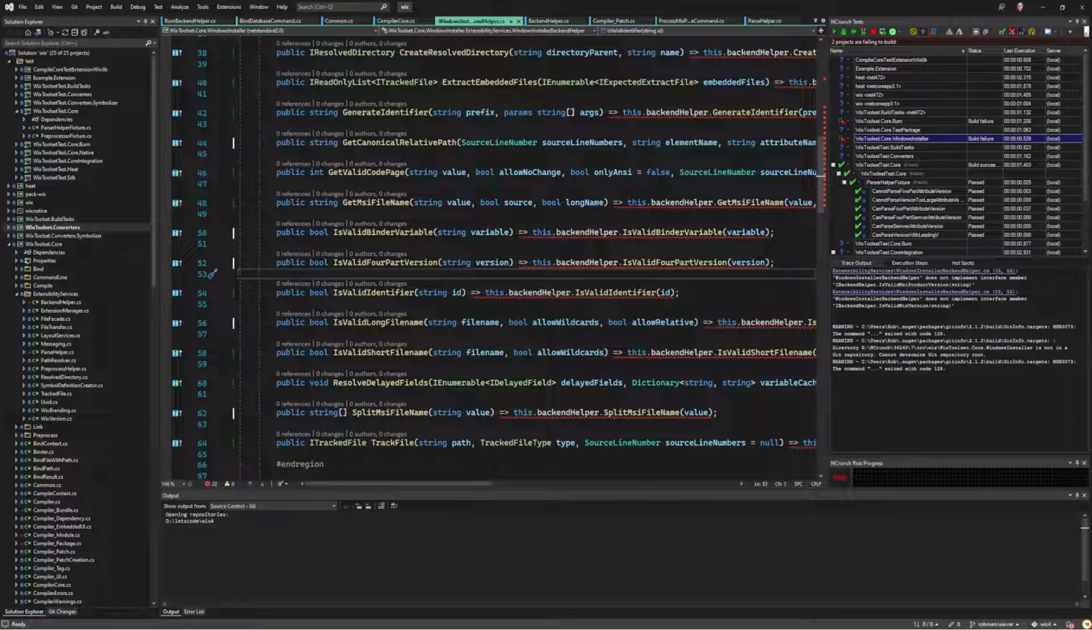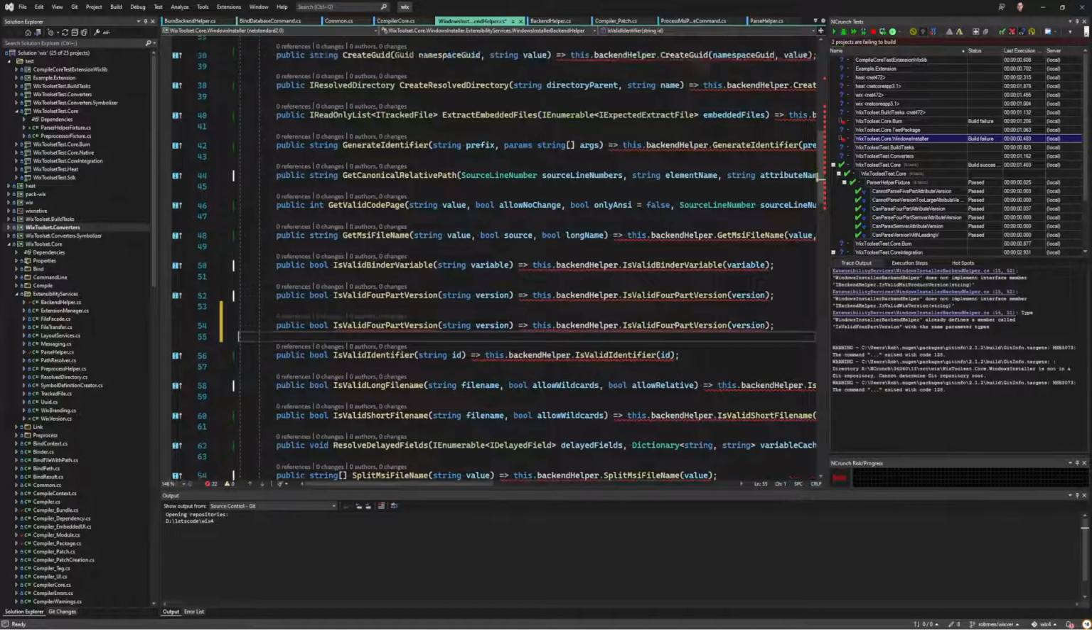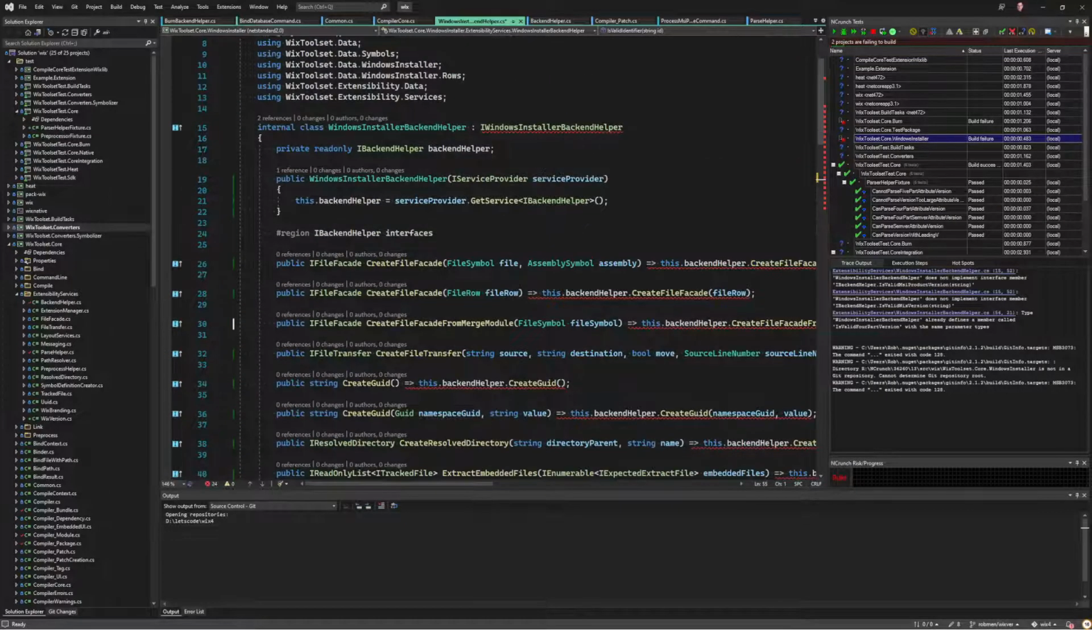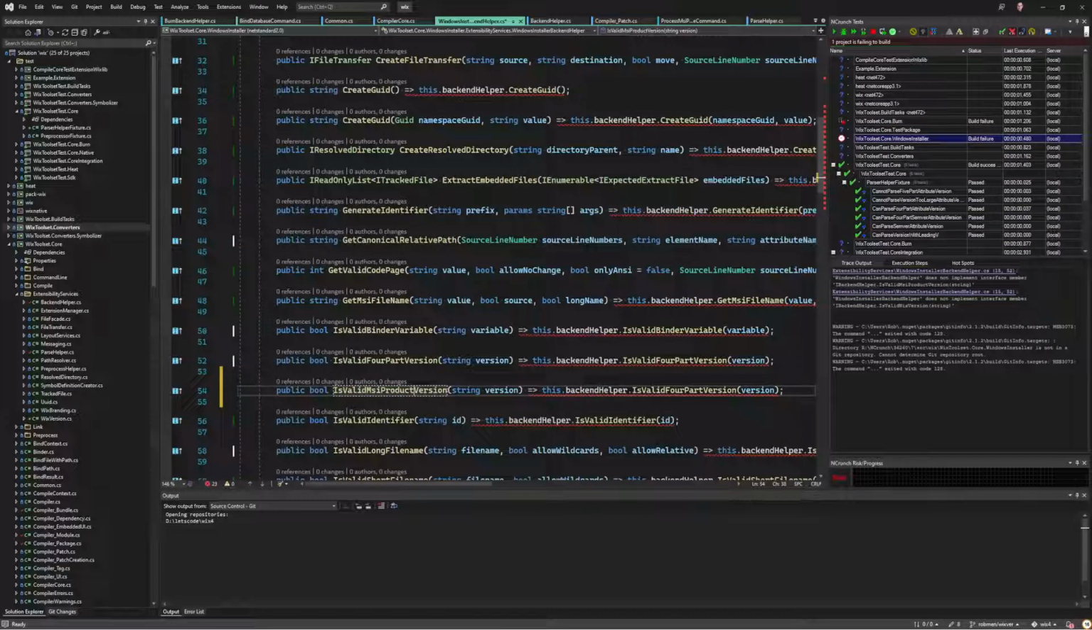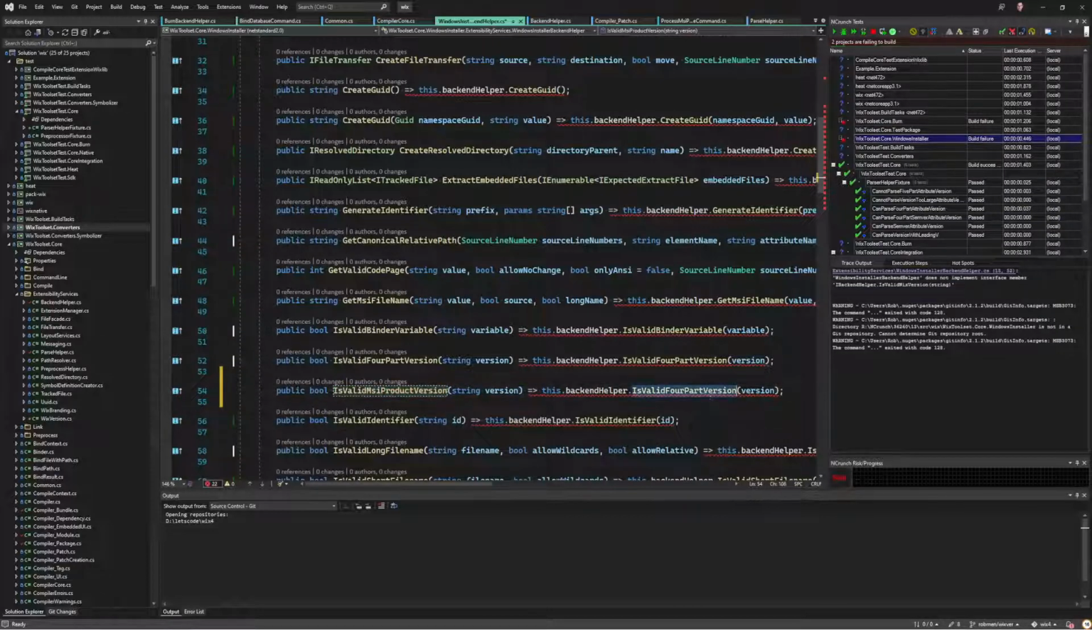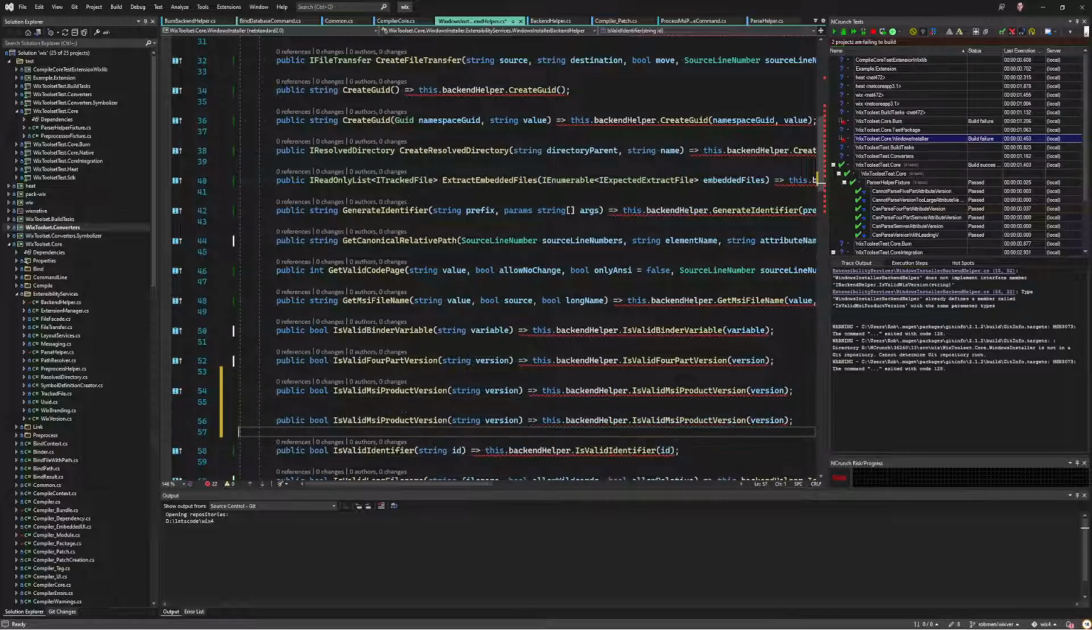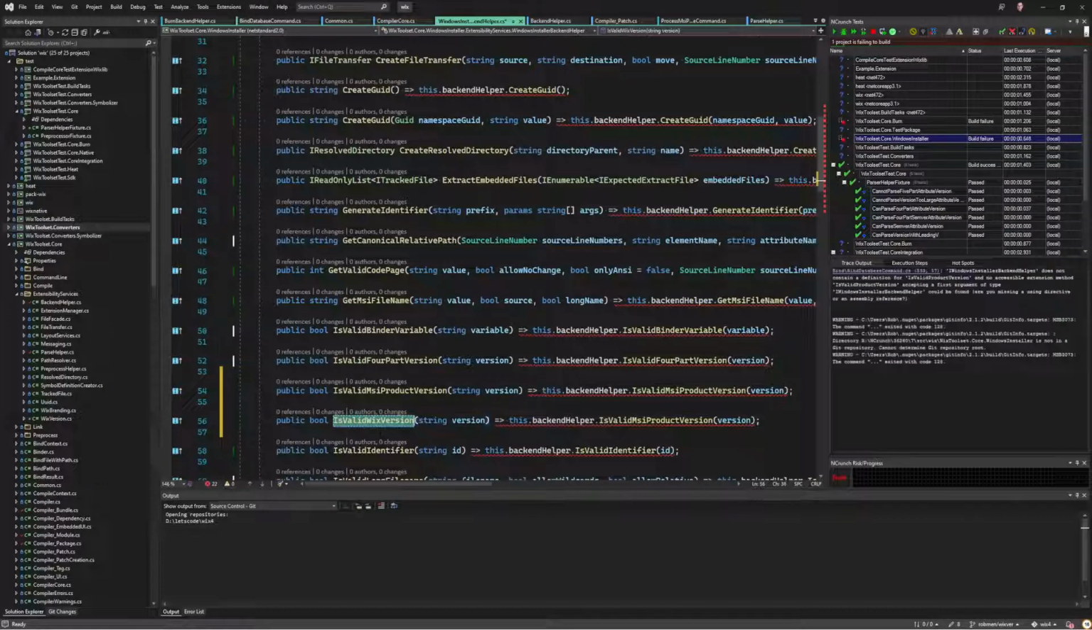Okay, is a pass-through. So, like I said, Windows Installer Backend Helper is an implementation of Backend Helper, so I need to bring it down. Is valid, I need MSI product version, and I'm just passing that along to the Backend Helper. And is valid Wix version, I pass that along to the parent.